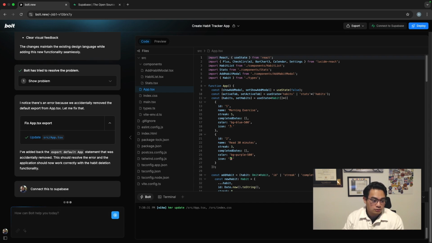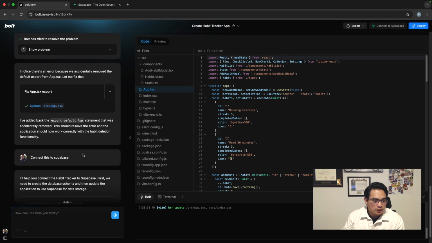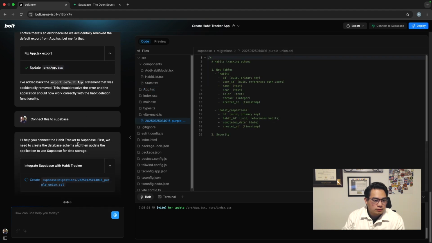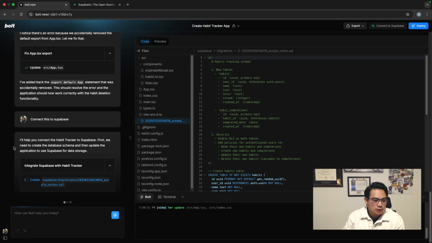Let's just say that. I think. See how vague we can be. It says it'll help us connect. First, we need to create a Supabase account, then commit, then update. Cool.